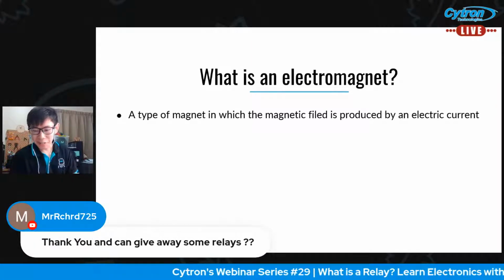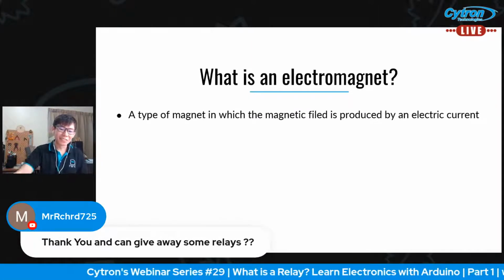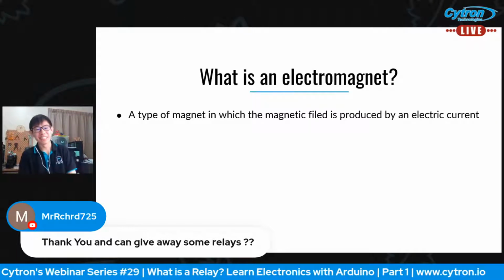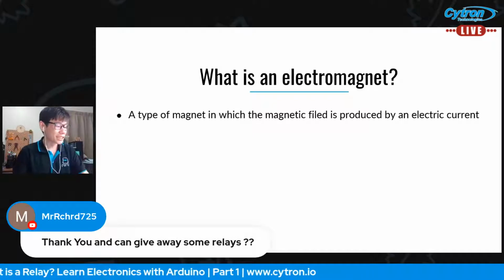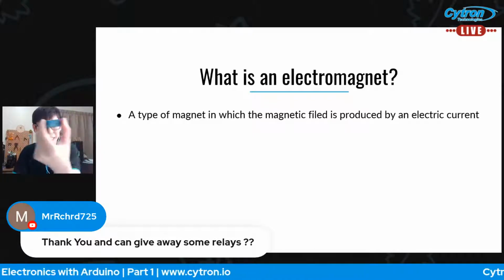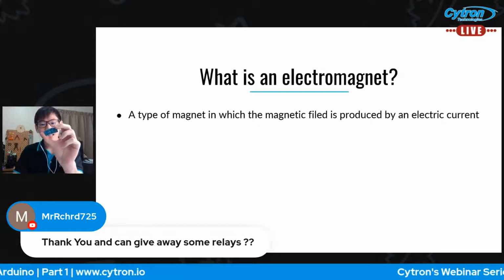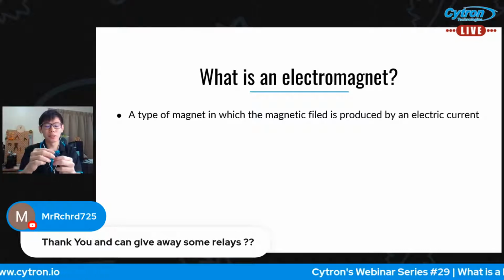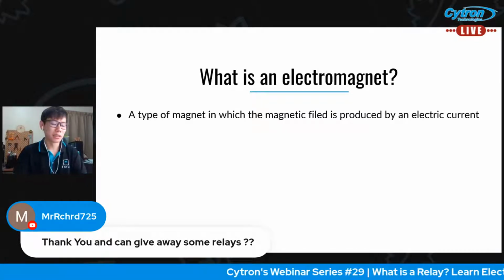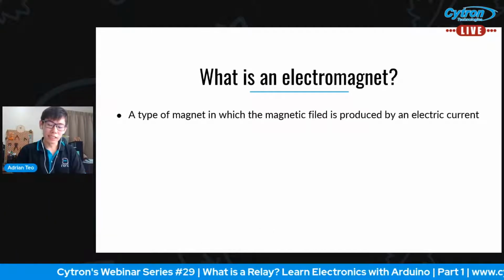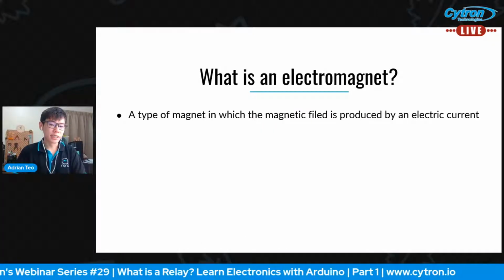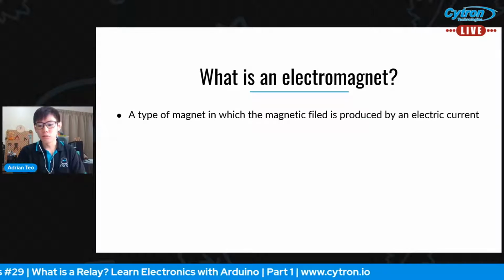Do you have any giveaway of some relays? No, unfortunately, I'm not giving away any relays, but I will show you the website to get relays. The relay that I showed you just now, this kind is actually just 4 ringgit, and it's quite durable. It can flip a few thousand flips, and you can get it easily, and you can try it out. You can get it at a local component shop as well.